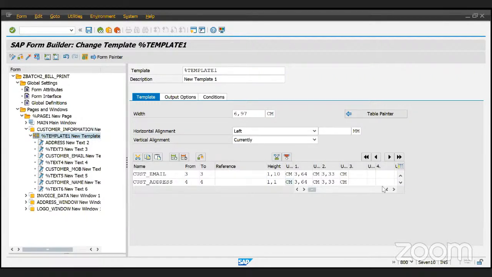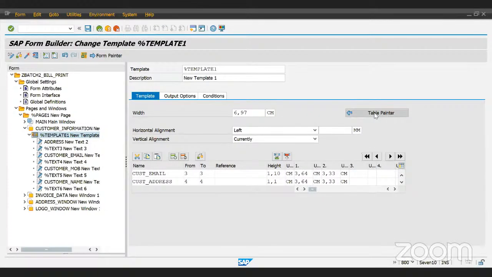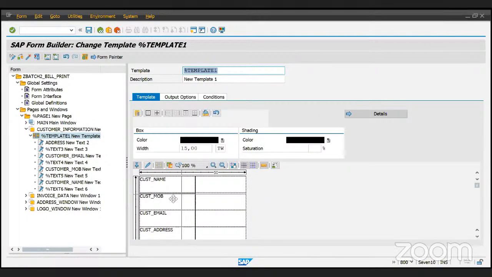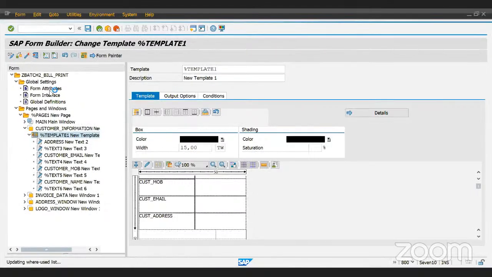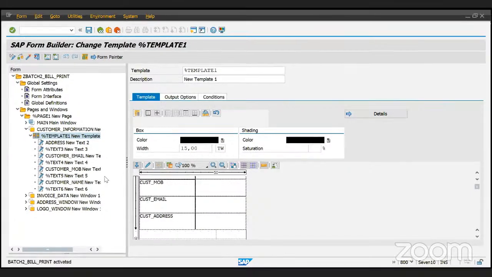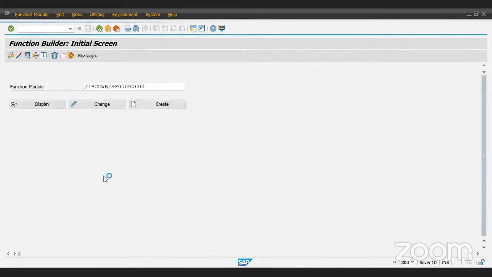Okay, and click anywhere. Go to the table painter again. You can see this got stretched automatically with the same size. Now all my rows will look the same size. Just save it and check whether it's going to work or not. The same way you can also do it in your smart forms when you're printing the labels, or the templates.